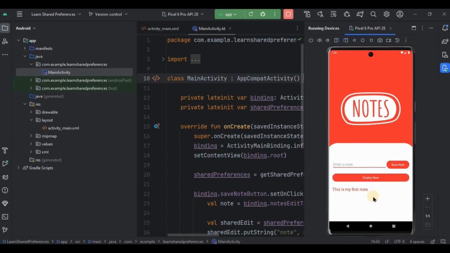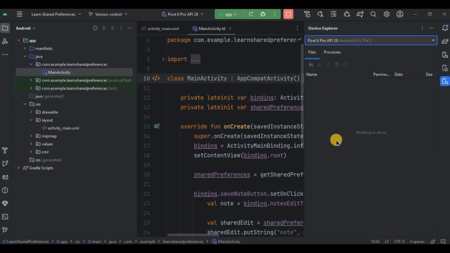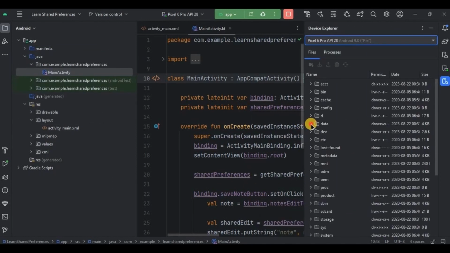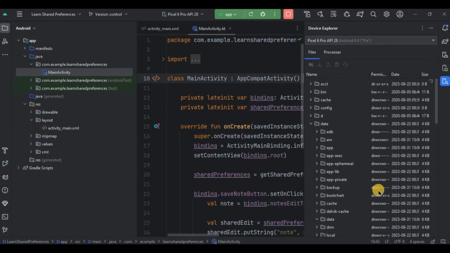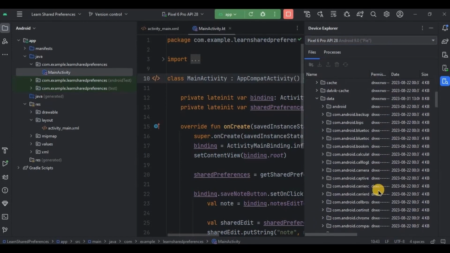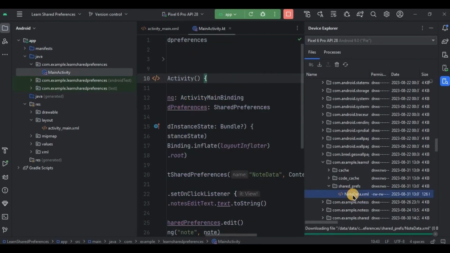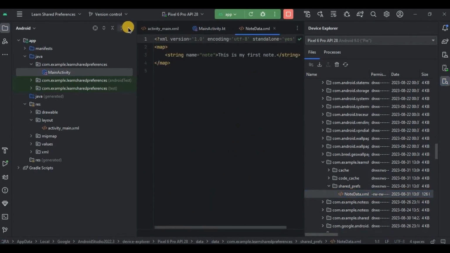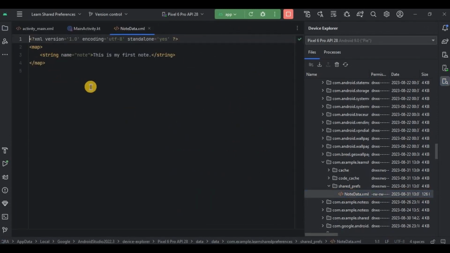Perfect. Also, let me quickly show you where exactly SharedPreferences are saved. So go to Device Explorer while the device is in running mode. Then go to data, and then again data, and then inside it find your project's package name. Here it is. Click on it, then go to the shared_prefs folder, and here you will see a SharedPreferences name, that is NoteData. I'll click on it and see, it's an XML file where the exact note is stored using a map attribute.